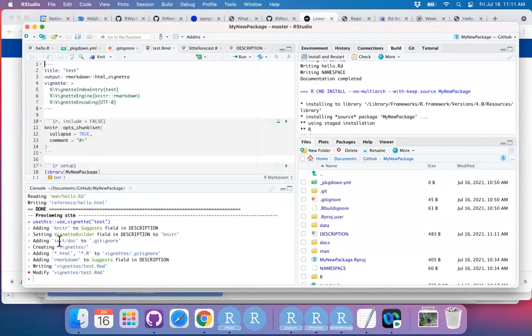So let's see what it did. Adding knitr to Suggests, that's good. Setting VignetteBuilder to knitr, okay, good. Adding inst/doc to .gitignore. I don't know why it did that, okay. Creating the vignettes folder, great. Great, all good. Adding rmarkdown to Suggests, okay, great. So this is really nice because I forget to do half these things.